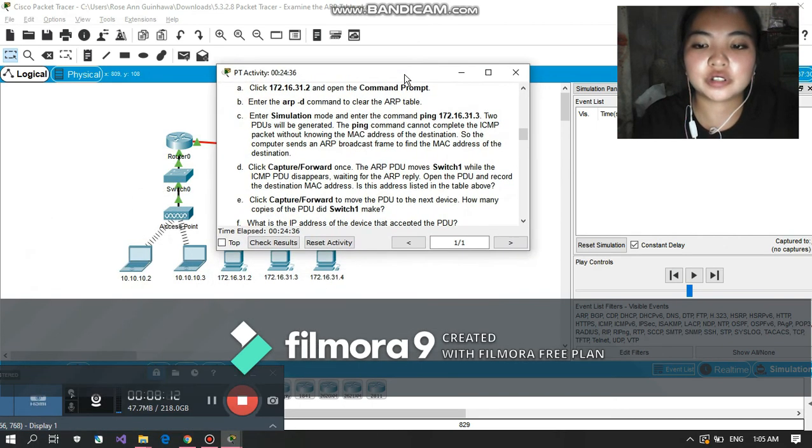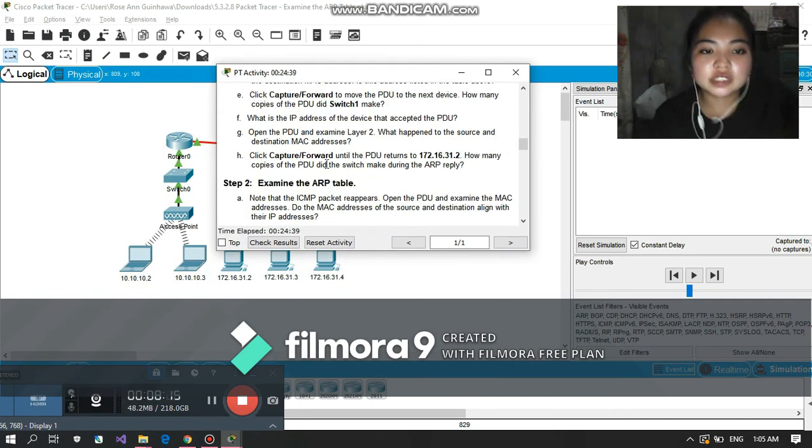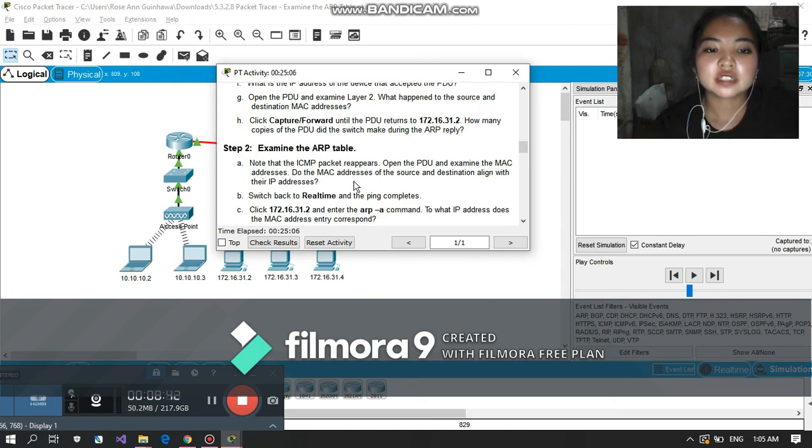So as we can see here, what is the IP address of the device that accepted the PDU? Open the PDU and examine. Note the ICMP packet reappears. Open the PDU and examine the MAC addresses. Do the MAC addresses of the source and destination align with their IP addresses? Then switch back to real time and the ping completes. Click 172.16.31.2 and enter the arp -a command. To what IP address does the MAC address entry correspond?